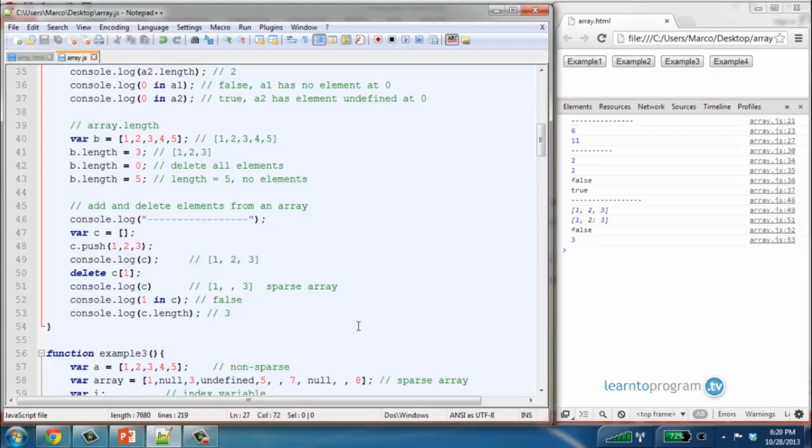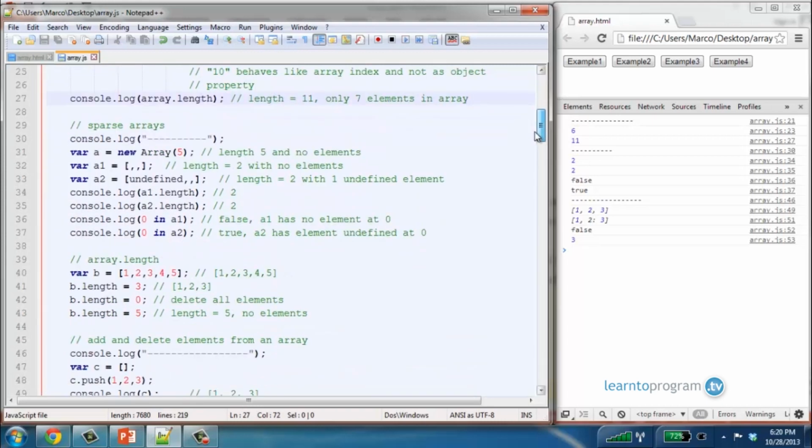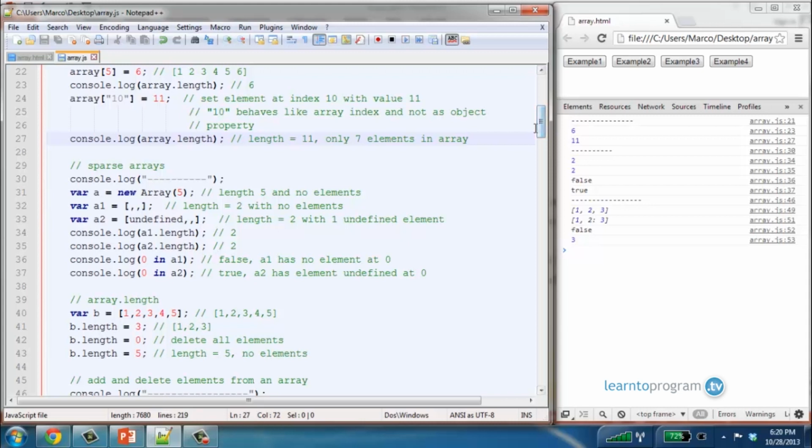So that's it. This is the way to add elements to arrays, delete elements from the array, check on the length, and when you have non-existing elements, and the way to access elements by using the numeric index or the string index.